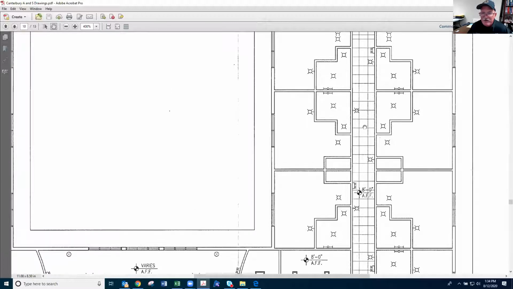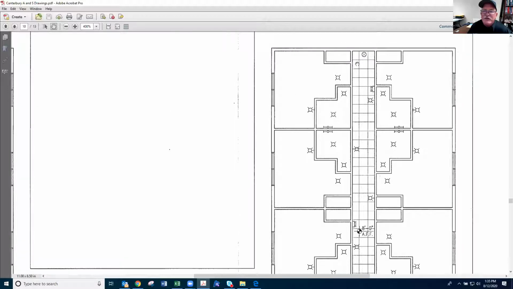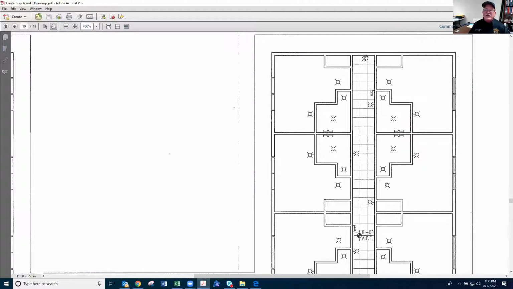So we have emergency lighting throughout here, right? Yep. This looks like it would be, if I remember right. Is this an exit sign here? That's a fixture light. Okay, that's a fixture light. I can't remember what that legend said. Oh, okay, here's your exit sign right here.